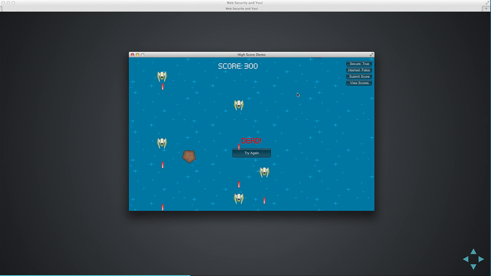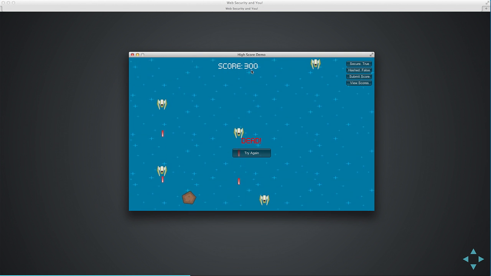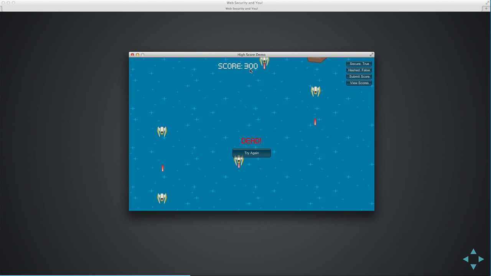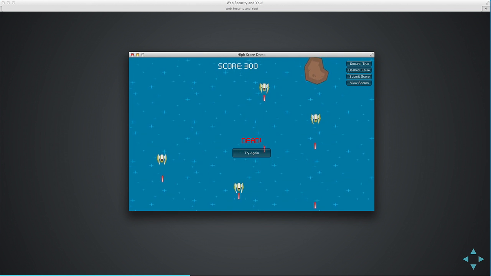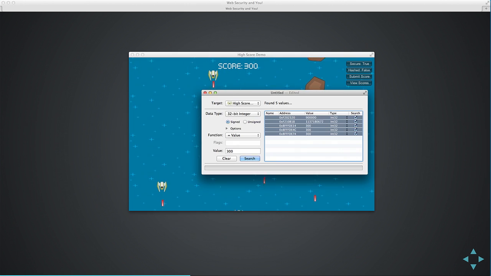Now when he goes back to the game, it's intact. He didn't actually change the memory address that held the score 300. That was protected in SecureString. It's encrypted somewhere in memory. We don't even know where. So that worked pretty well. So that's one solution you can use, which is built into C#.